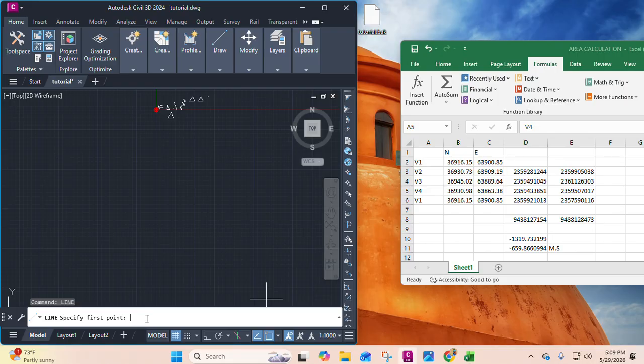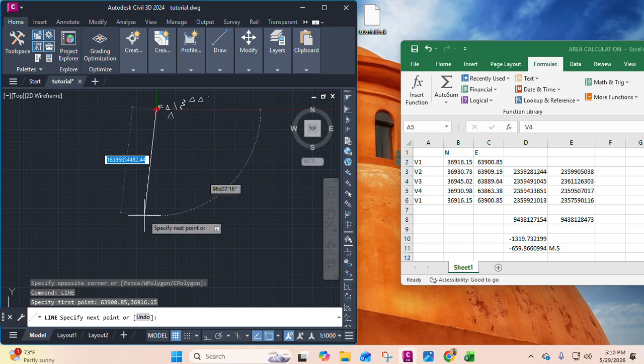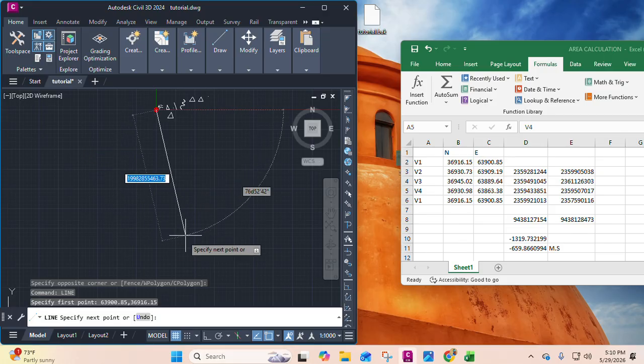So type it 63,900.85, then comma, then 36,916.15, then hit enter to see the location of that point. It now tells you to specify the next point. So we are done with the first point.